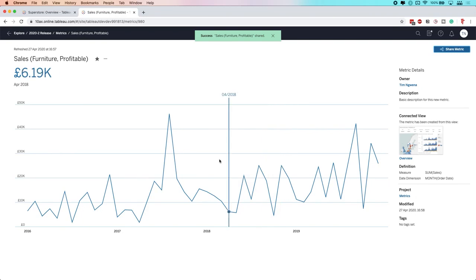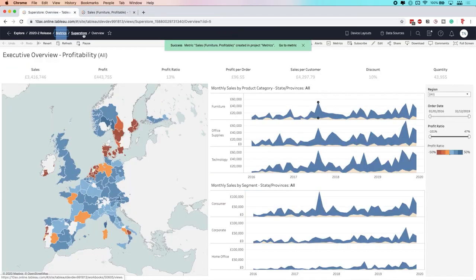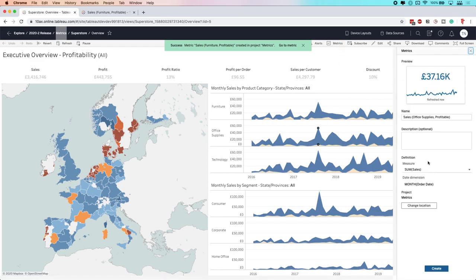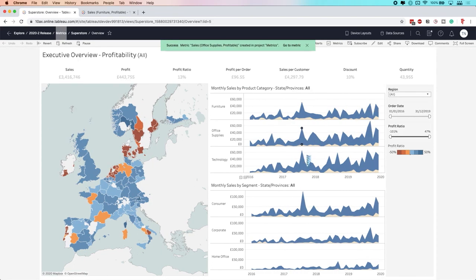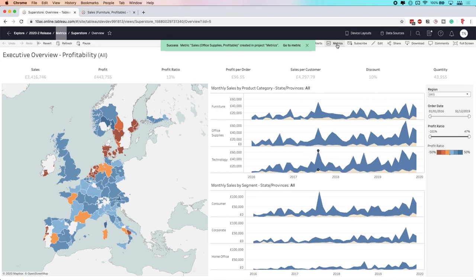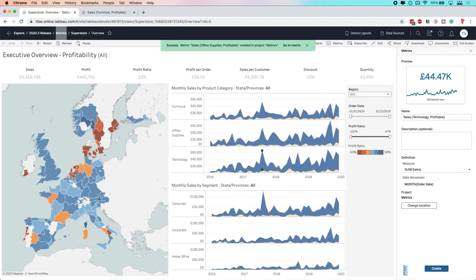Now, I just want to highlight one more thing. We're going to go ahead and create several metrics here. I'm going to very quickly start creating them. So I'm going to click on office supplies, click on metrics. I'm not going to change any of the defaults. I'm just going to hit create. And you can see it's a very, very fast process. I can just pretty much click on a mark. Tableau picks up the information it needs to, and it creates the metric.